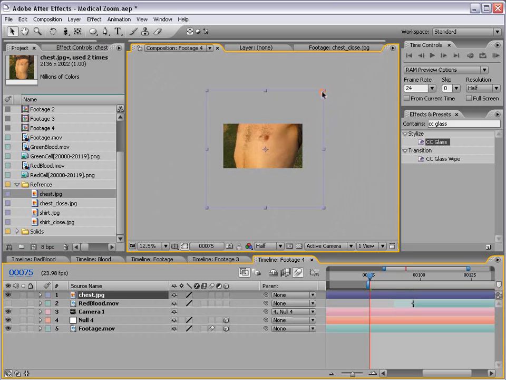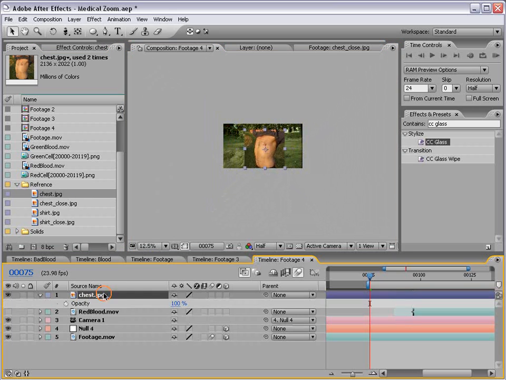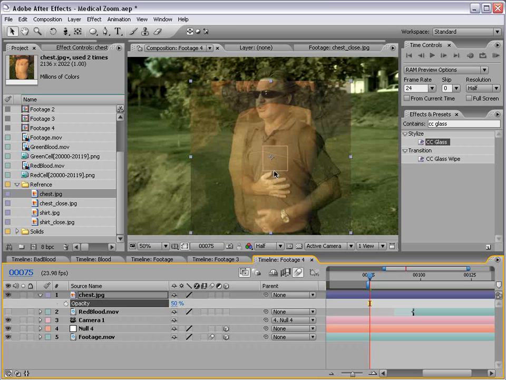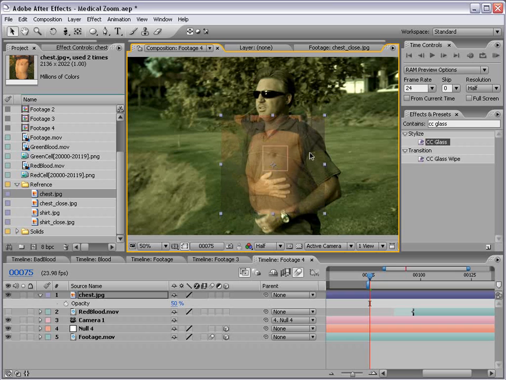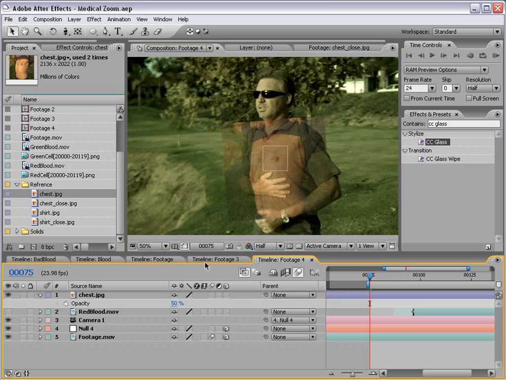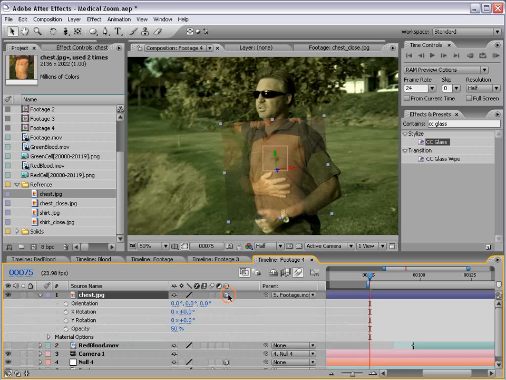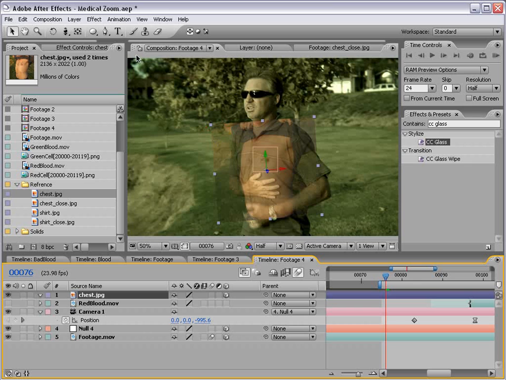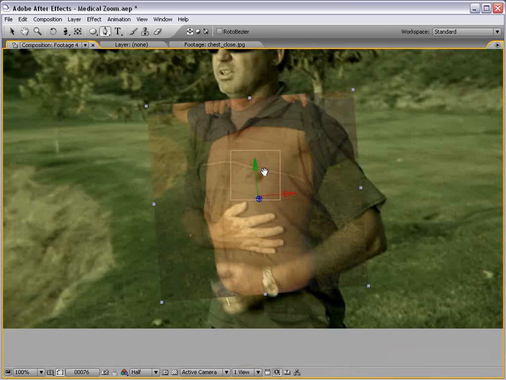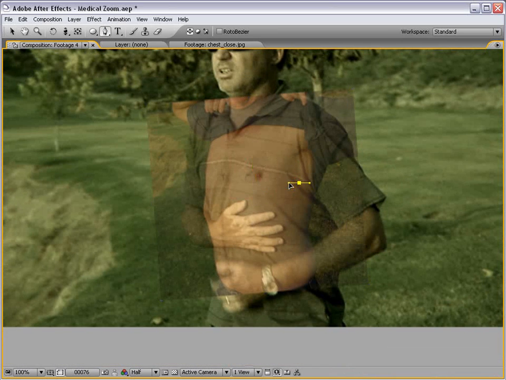Okay, what we're going to do is take the picture of his body and bring it out, and we'll scale it down, and we'll bring the opacity down. What we want to do is roughly line it up with his actual upper body. Something like this, we can rotate it so that it fits in there. And then we're going to parent it to the footage and turn it also to a 3D layer. Okay, what we're going to do next is take the pen tool and we're going to zoom in, and we're going to draw a mask around the area that we're going to move in on.